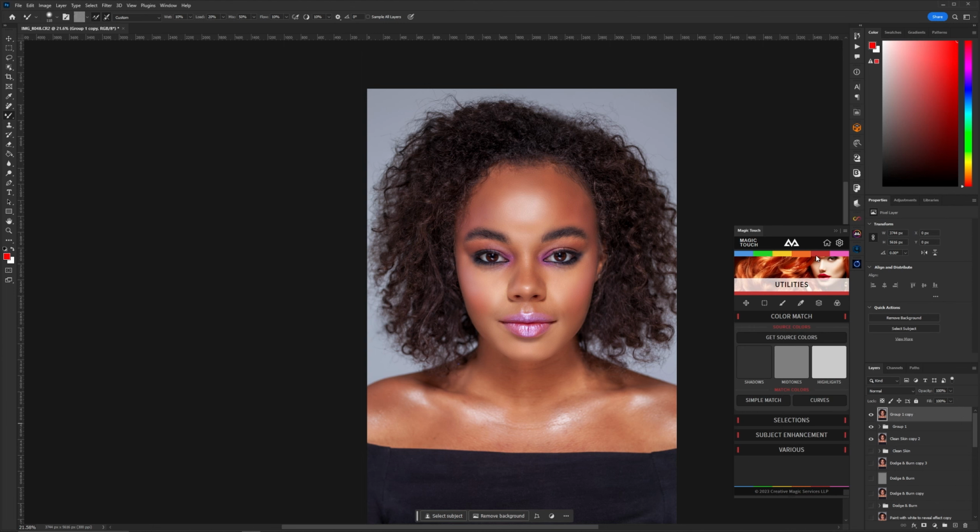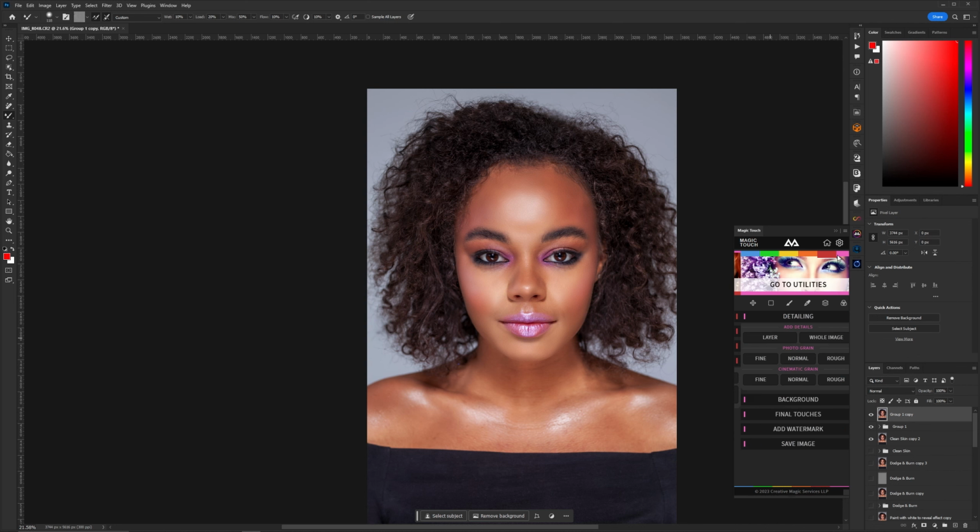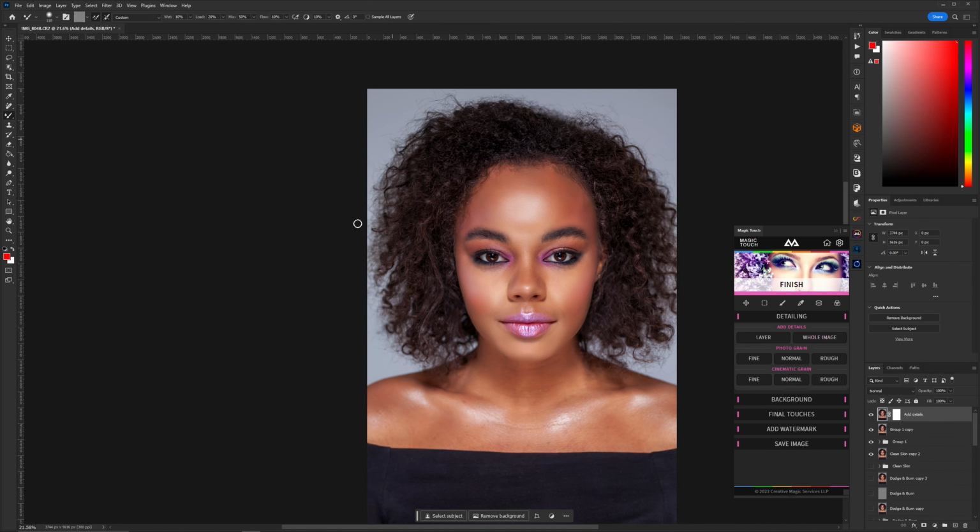And usually, if you want to, you can always go to finish. You can do some subject enhancement if you want to. But usually, I just do detail and whole image, which pretty much just self sharpens the whole image for you. And you're pretty much good to go. You got your final touches if you want to, HDR, and it comes with a glorified watermark, so you can add your watermarks.